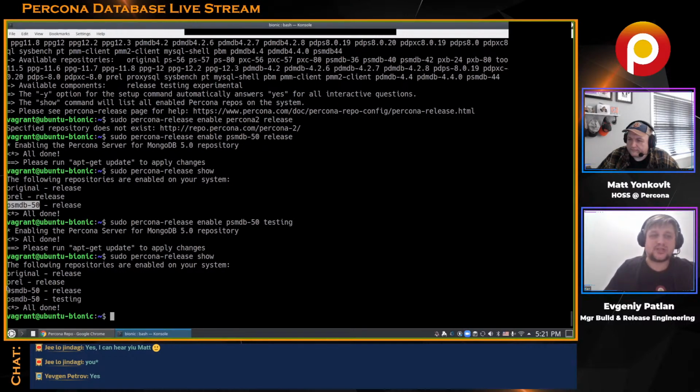So in this case, for example, you're using PSMDB 5.0 in production, you installed the latest packages, and finally you enable the testing repo. Run an apt upgrade, and it will update packages to the testing ones. So whatever the latest one is, it will overwrite. Yeah, so that's exactly something to be careful of.